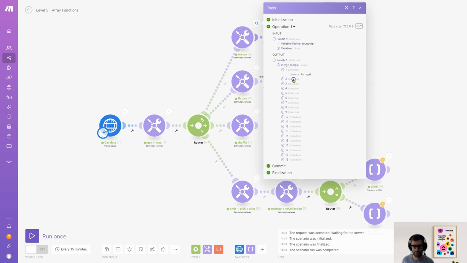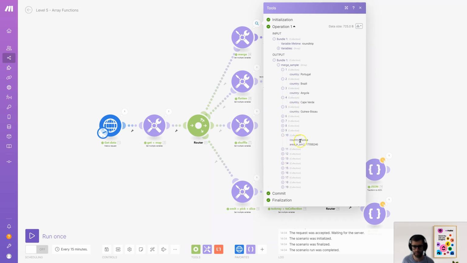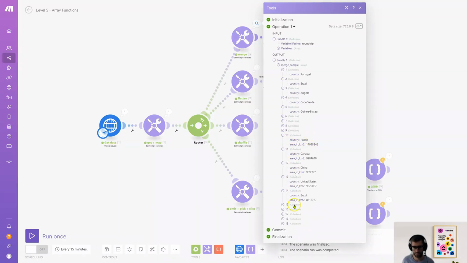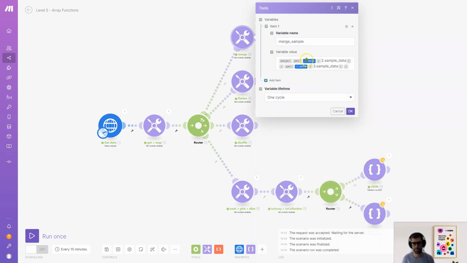So here, as you can see, we have the Portuguese-speaking countries, and from position 10 here, we have the countries with areas. So now you are obviously wondering, how did I do this? And it is simple. I use the merge function to merge multiple arrays together.